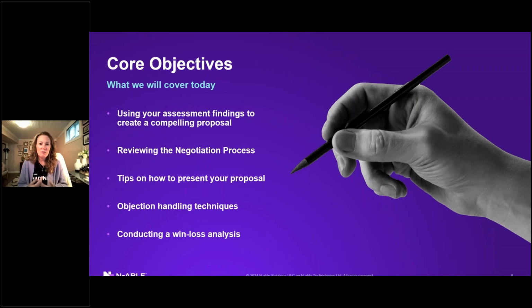We're also going to review the negotiation process and the strategy that you can use to help keep deals moving forward if they're stalling, so they do become a signed closed deal in the end. We're going to review a few tips on what to do when you're presenting your proposal. Then we're going to move into objection handling, with some tips on how to best respond to your prospects' most common objections.